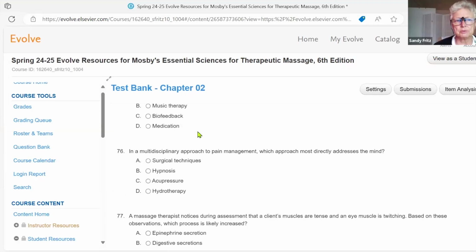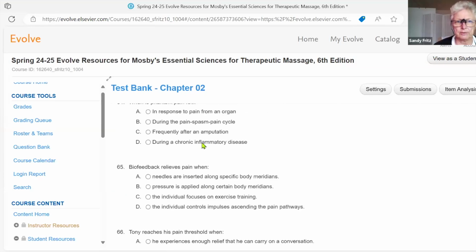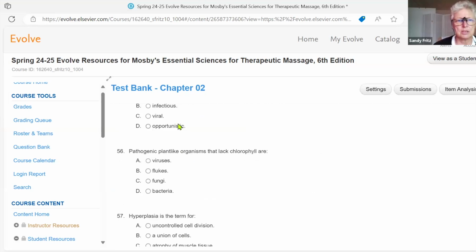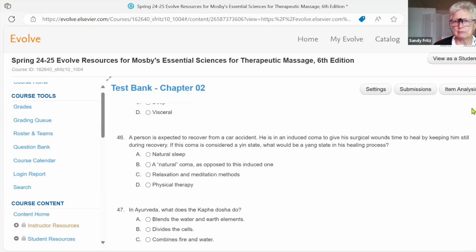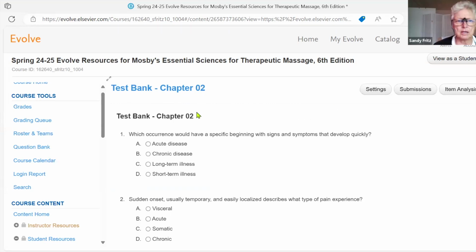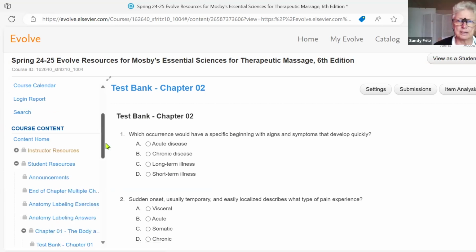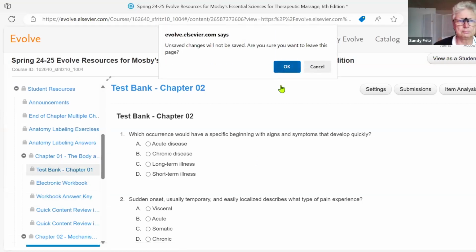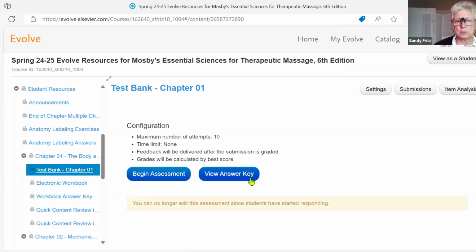Some students go through and do the chapter test first just to see how they're doing, because we've all had exposure to this content. And then if you want to see what the answers are, it'll grade itself. But if I load that again, it'll also show you where you can view the answer key that goes with it. So that's what those are.